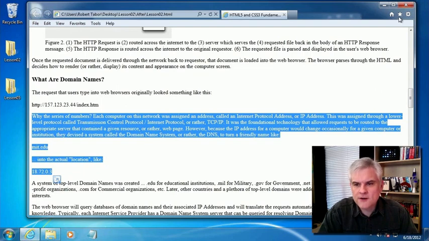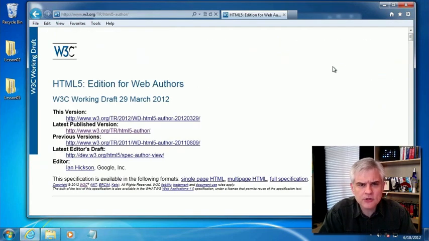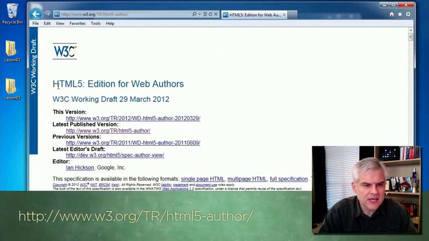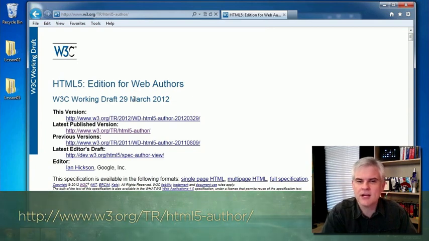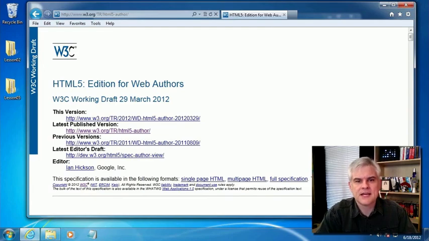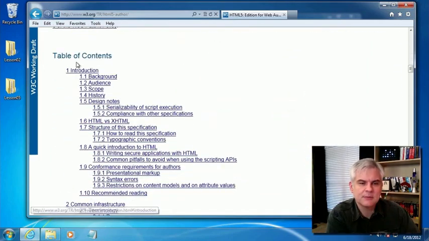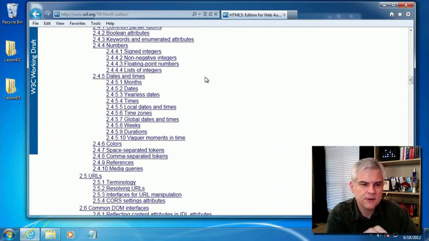So I want you to recall from the last video that we were looking at the specification here. We're looking at the version of the specification called HTML5 Edition for Web Authors. It's draft 29, created in March 2012. You might have access to a newer version of it. That's great. The changes will probably be nominal. You can still follow along with what I'm doing, all right? And I encourage you to do that. But if you scroll down on this document, there will be a table of contents, and it's a pretty intense table of contents with a lot of levels of indentation, which is awesome.